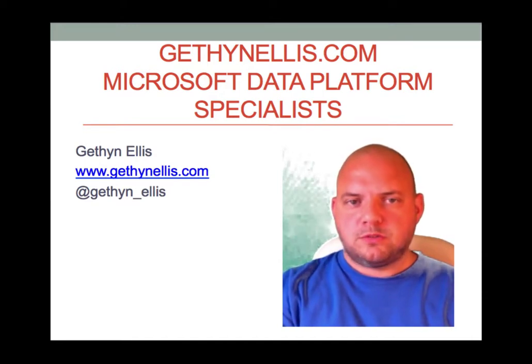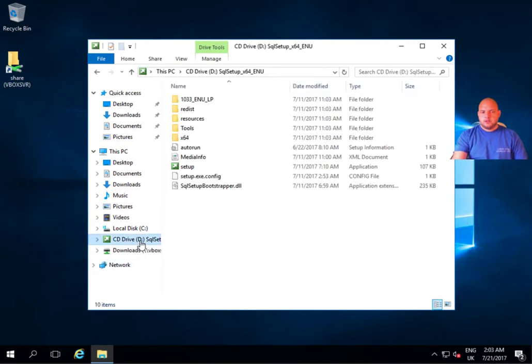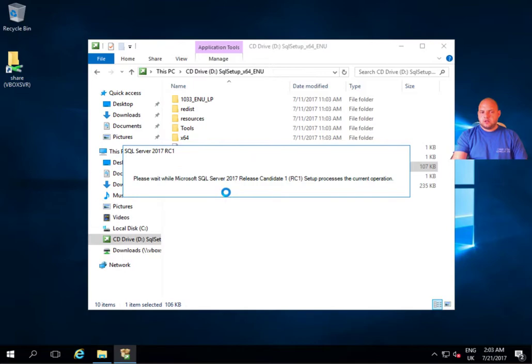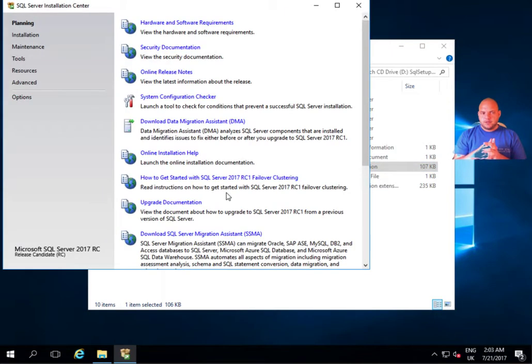Install SQL Server 2017 Release Candidate 1. We have downloaded and mounted our SQL Server 2017 ISO, you can see that there. I'm going to double click on the setup icon and we're going to wait for SQL Server setup to start.